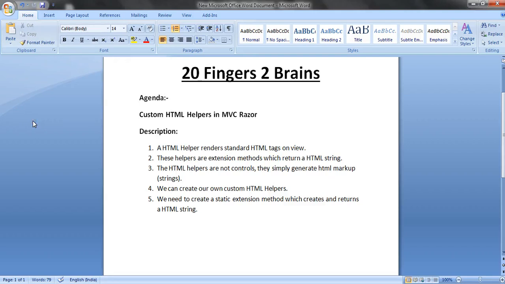Hello friends, in this video we are going to see a special feature in MVC Razor, that is custom HTML helpers. Now let's see what HTML helpers are first. HTML helpers render a standard HTML tag on the view. These helpers are extension methods which return an HTML string. The HTML helpers are not controls, they simply generate HTML markup. In short, HTML helpers are used to render HTML controls on the UI.